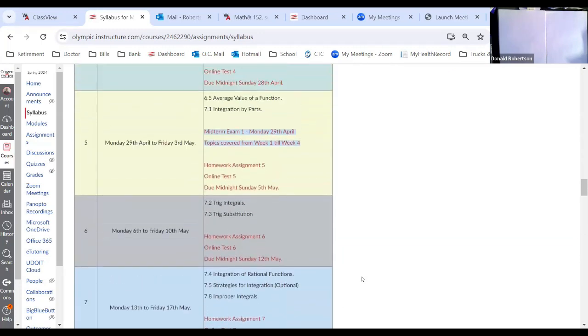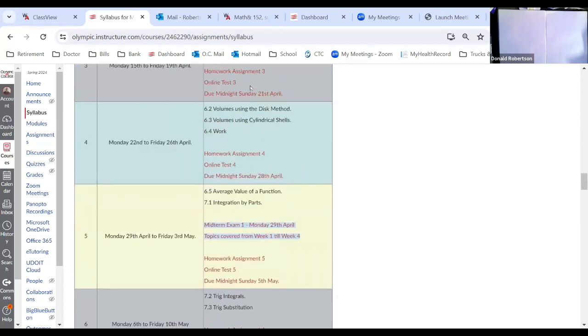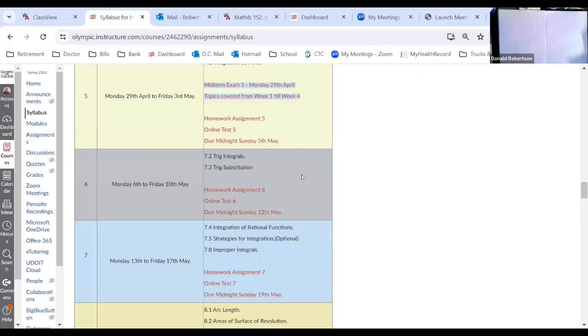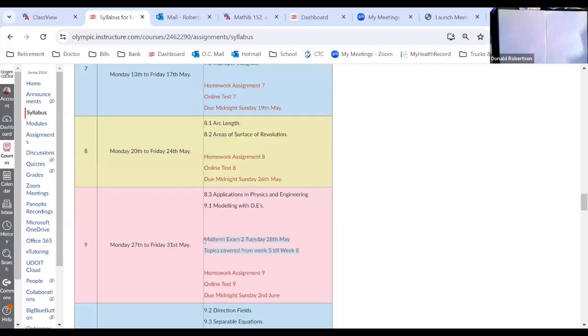The other key ones are that you're going to have midterm exam 1, which will be on Monday, the 29th of April, and it will cover the first 4 weeks of work, which is all this stuff here. And then you will have midterm exam 2, and that will cover all of this stuff up to here.